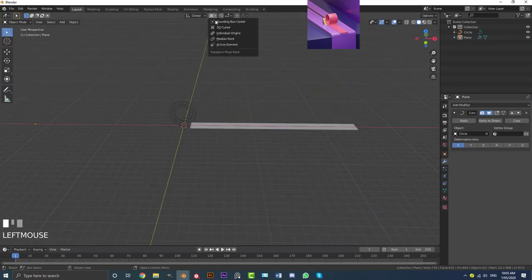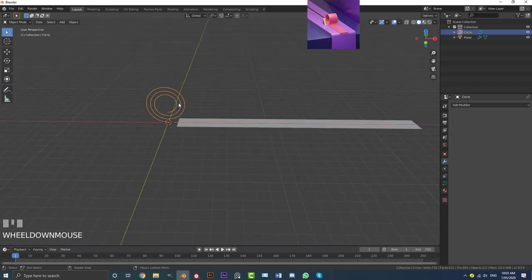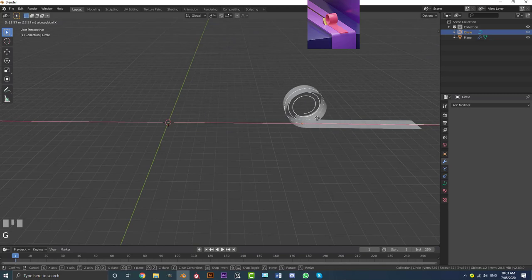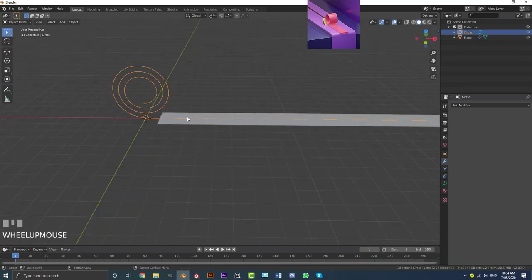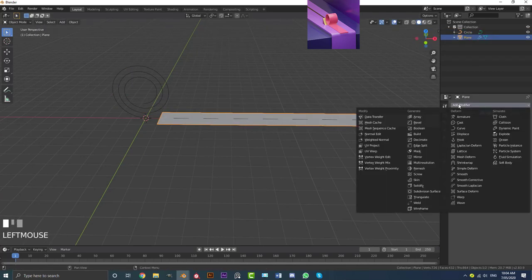Come over here and let's just change this back to median point. So now if we grab this guy and we go G X, we move it in like this, it's going to roll this guy up, which is exactly what we want. So let's add in a few things here. We're going to select this guy. We're going to go to our modifiers and let's just add a few things on top of it.